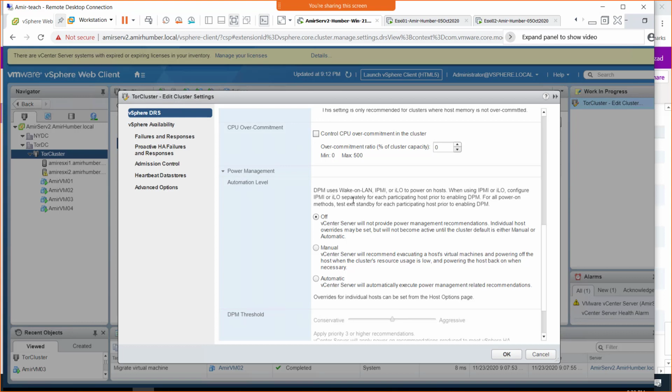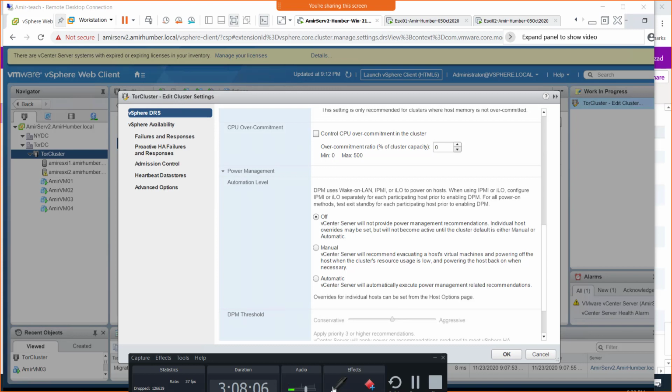So the boss says, suppose that our hydro bill, the electricity bill, is too much, so can you shut down some of the hypervisors at night, when nobody's using them? So you can enable this option. What this option does is that, suppose there were 200 hypervisors here and DPM is enabled.